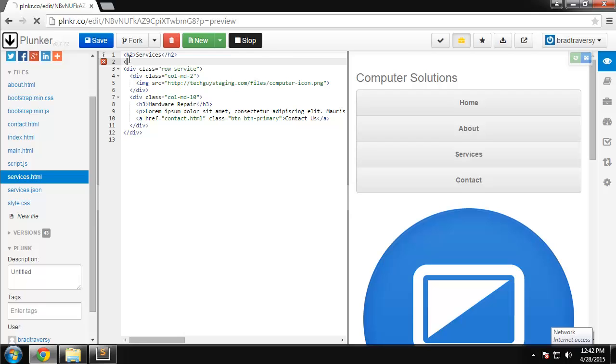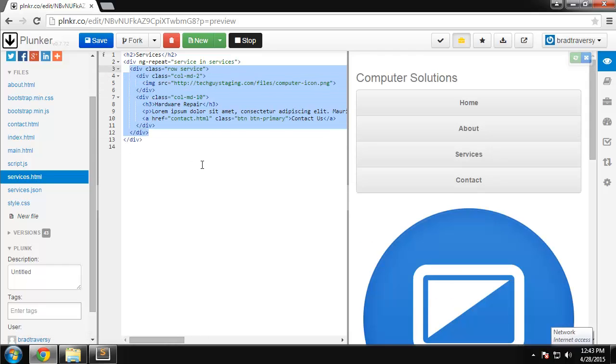So we need a container here. It can be anything, but we're going to make it a div, and we're going to give it the directive of ng-repeat, and we want to set that to what we want to loop through. In this case, we want to get a service in services. Then the ending div, we just want to place down here at the end. So a little indent here. Now this services pertains to the $scope.services that we set equal to the response data.